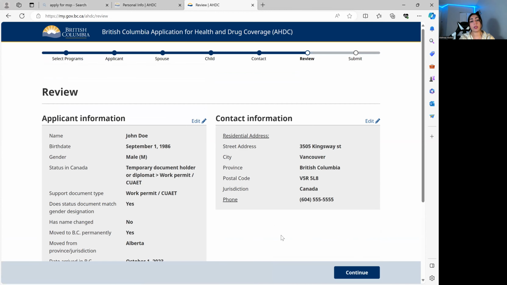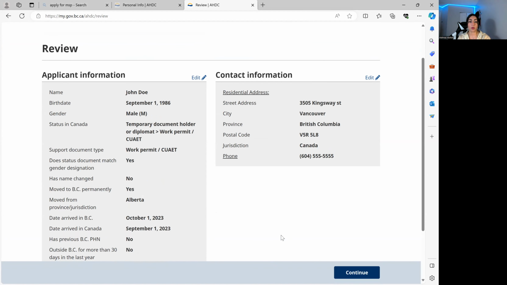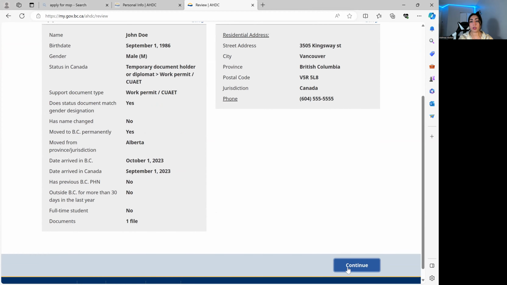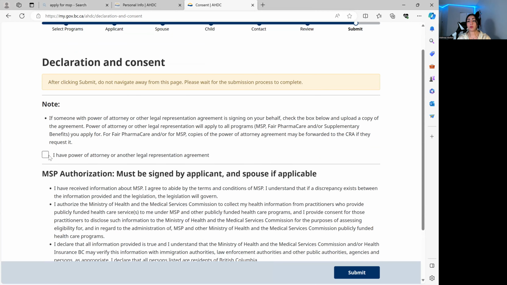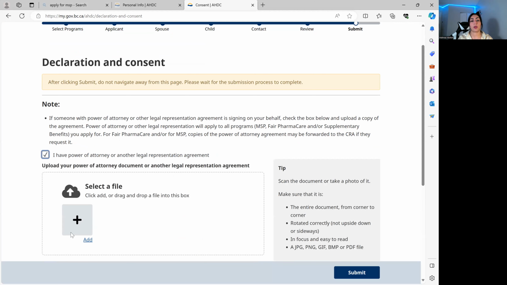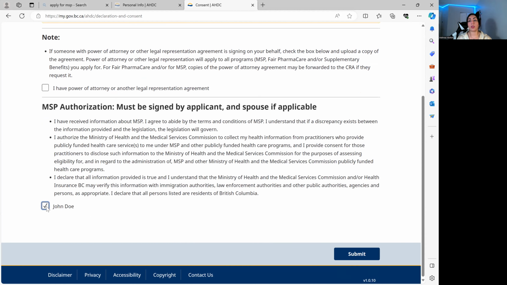And then at this point, it will give you a review. Did you put all the information correctly? Is everything okay? If so, you continue. And over here, if you have a power of attorney or someone that can talk or apply on your behalf, then you press yes over here and submit the document. But we don't. We imagine that John Doe himself is applying, so then check mark. If you add the spouse or kids, their names will be under John Doe as well. So you check mark those ones and then you submit the application.